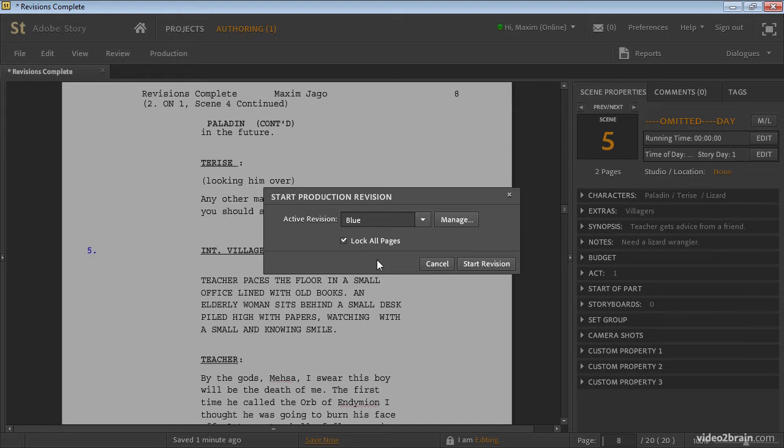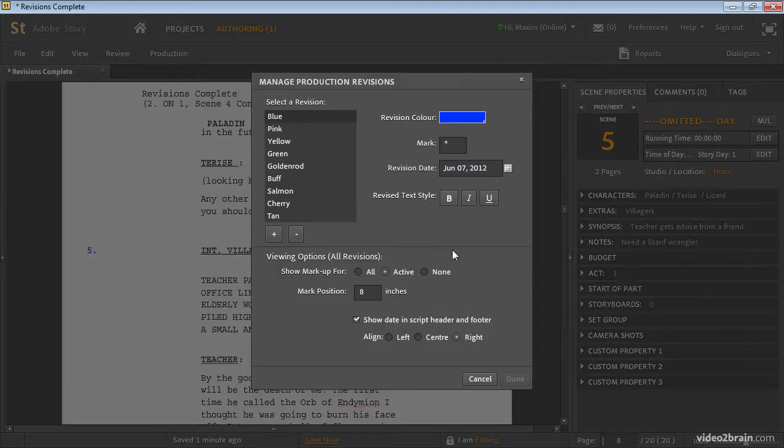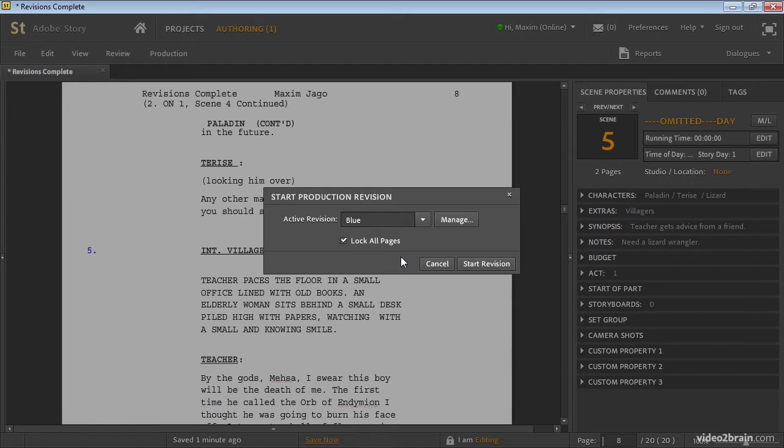And I get to choose a color for new text edits. I don't really need to manage this yet, but you can see I can specify for this particular color of revision a mark. I can specify a date, so as of this date the revision was applied, if I want bold text and so on, and where I want the text to appear inside the script. I'm pretty happy with that.